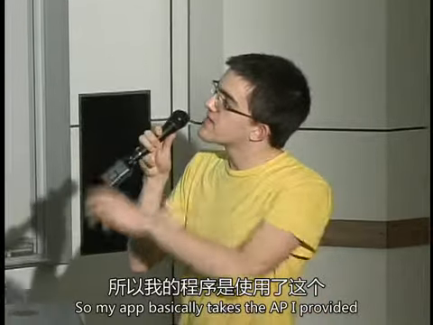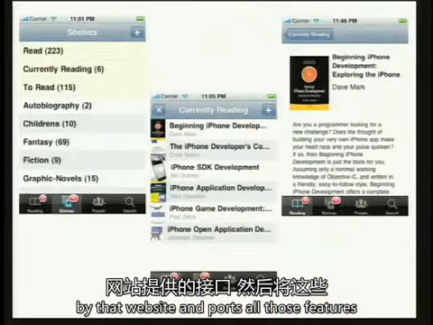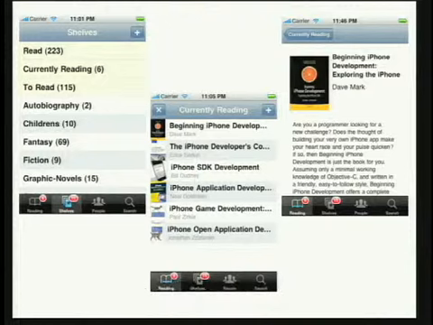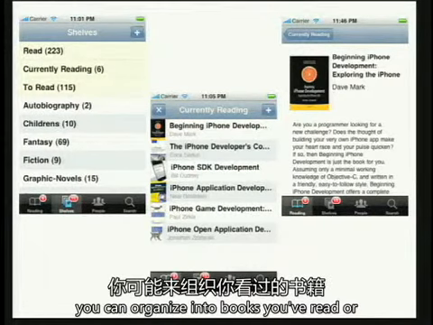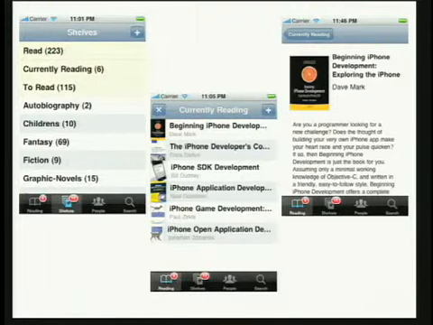So my app basically takes the API provided by that website and ports all those features to the iPhone. So in the first screenshot, you can see that you can organize into books you've read, are currently reading, and are going to read, and then create any other sorts of categories that you'd like to sort your books into.